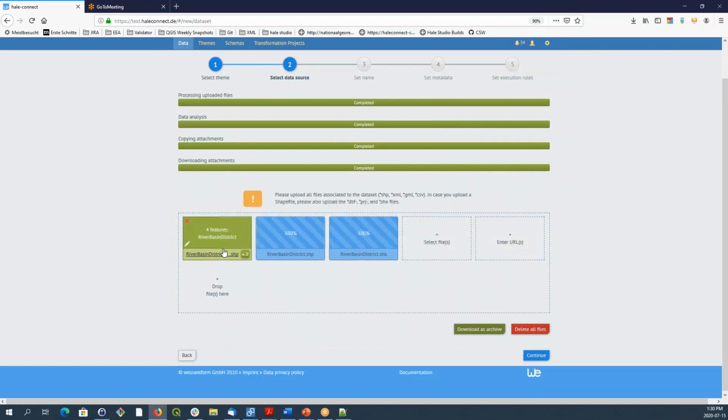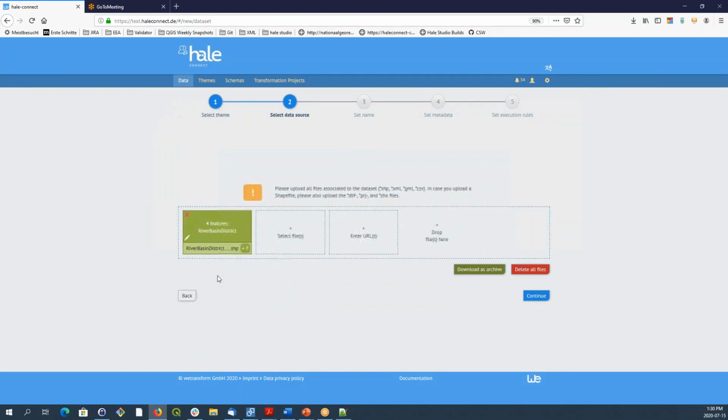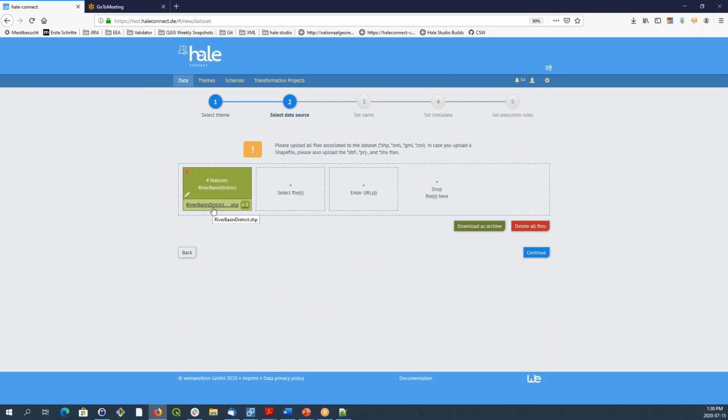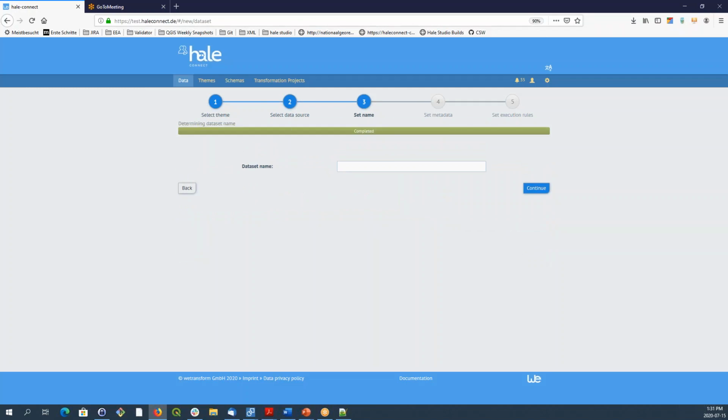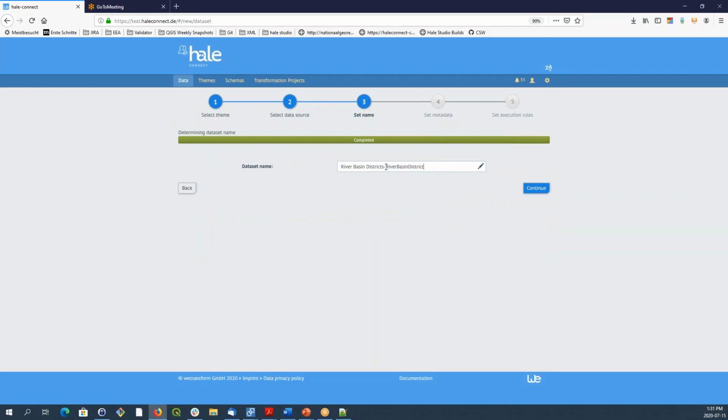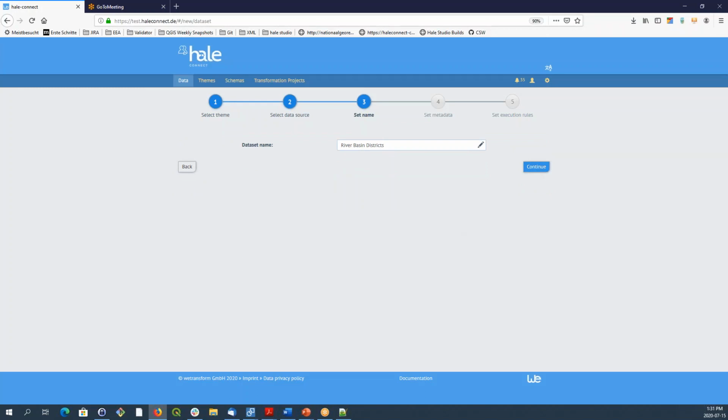When the tile turns green, then I know that my shapefile has passed a data analysis, a file analysis, and it is valid against the schema that I've selected. So my shapefile passes validation against my source schema. I'll click continue. Now I can type the name of my data sets. I'll just name it River Basin Districts.